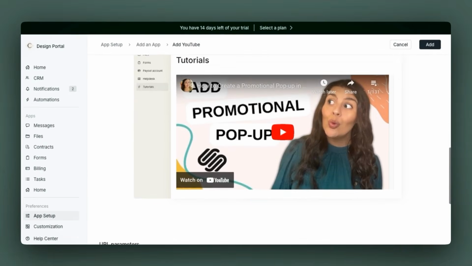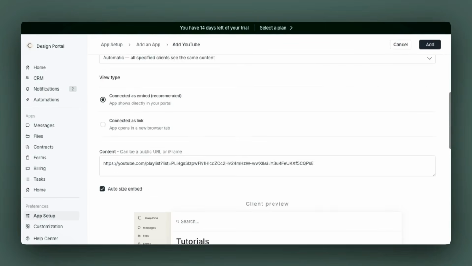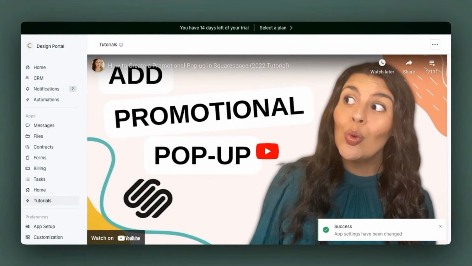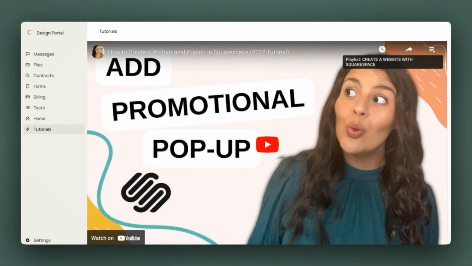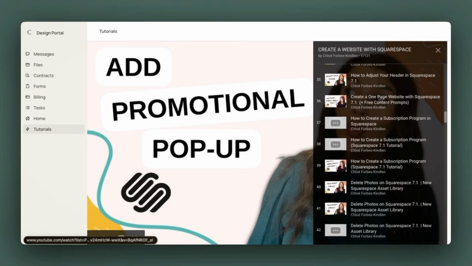For YouTube, we're going to share the playlist URL that automatically is added. I can select auto size embed and that will resize it. Again, I can adjust the visibility. For now, I'm happy for everyone to see this. So I'm going to select add. And again, that's going to appear on my sidebar now. And Justin can access this too. He can go through the entire playlist and choose the videos he would like to watch.